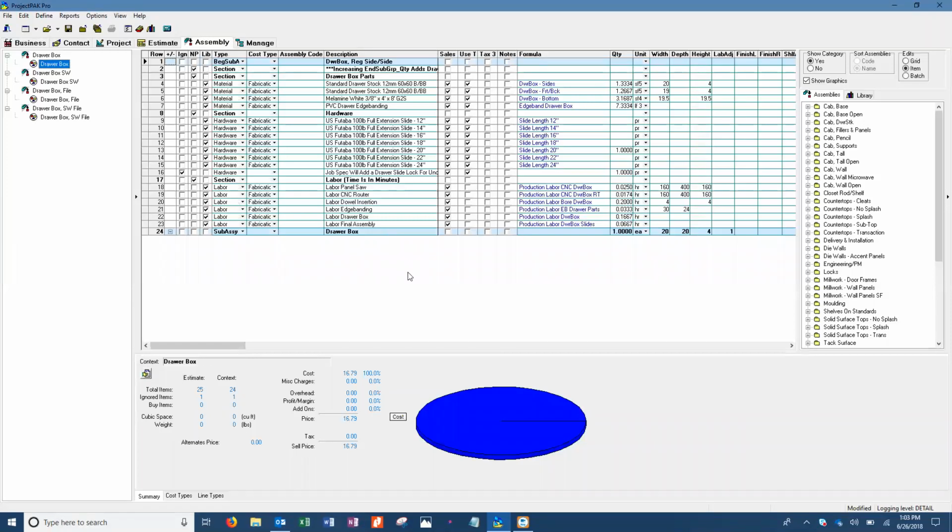So right there where it says US Futaba full extension slide 22. You don't do a 22 at all, right? Unless it would be a 26-inch deep. What if it was 26? Would you not use a 24? I think we do keep them at 20 inches, even if it's a deep cabinet.